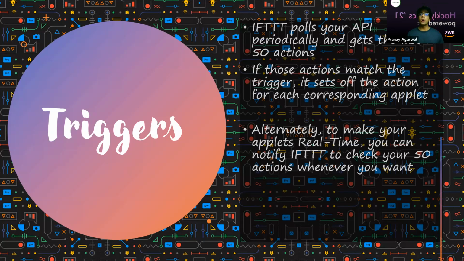What if our action is not in the last 50? The real-time API takes care of that too. Suppose you have something that has a lot of actions. Let's say I am getting a ton of emails and I've set up my email so that every time I receive an email, IFTTT does some action. So if I receive, let's say 100 emails an hour, I might miss out on 50.